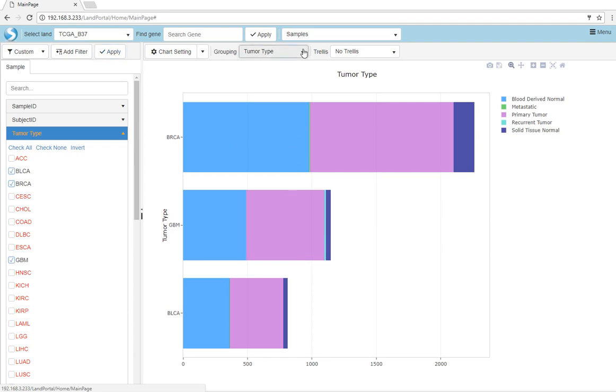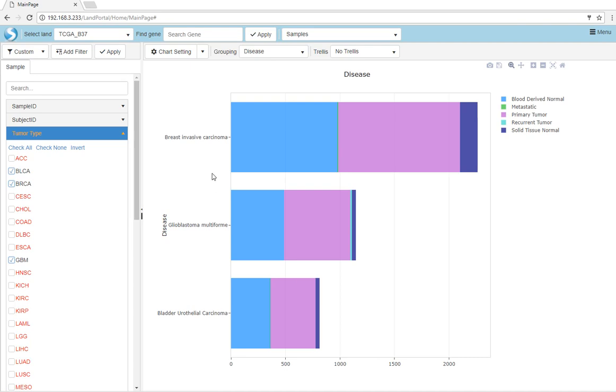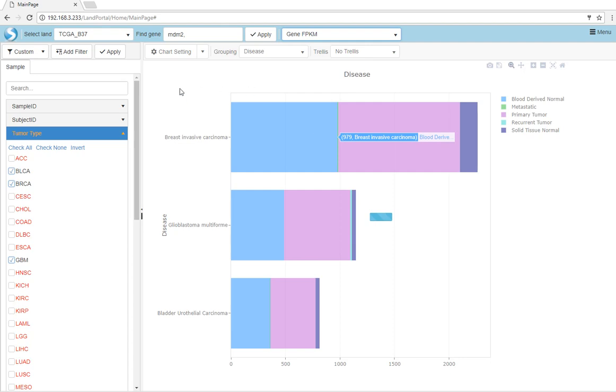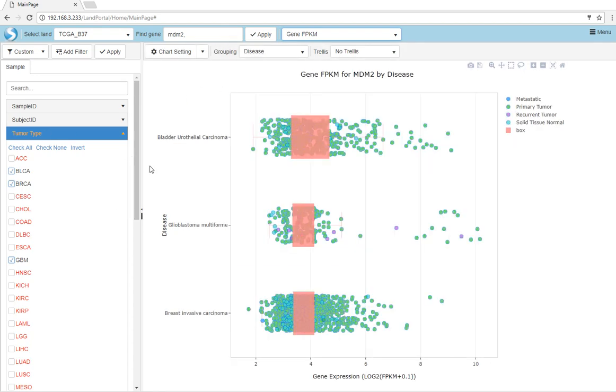Users can control the grouping for each view, such as changing to disease to display the full name of tumor types. We can also search for genes, such as MDM2, and query multiple gene level details, such as gene FPKM. As you see, our filter is still applied on the left.